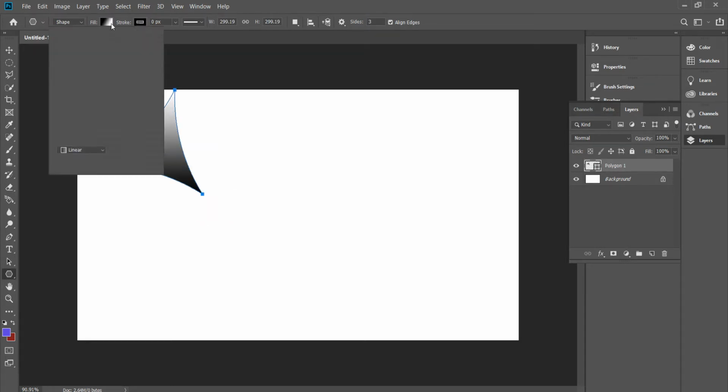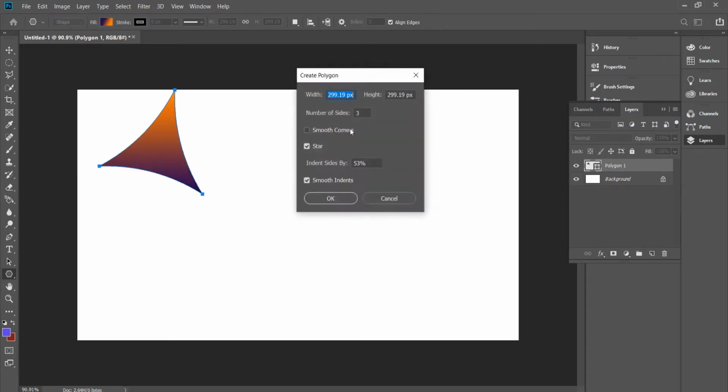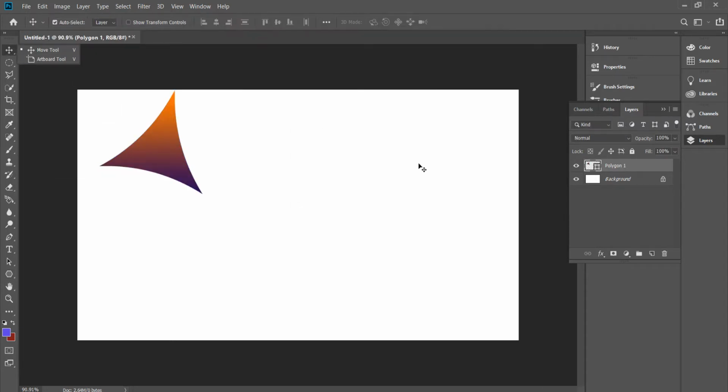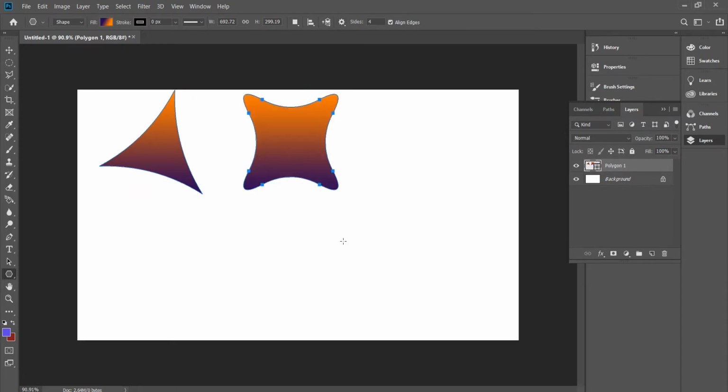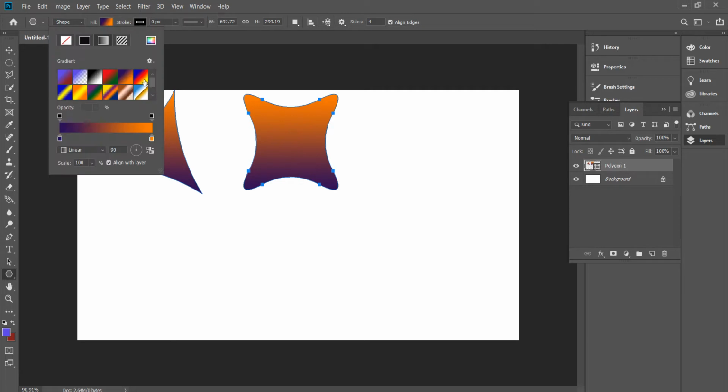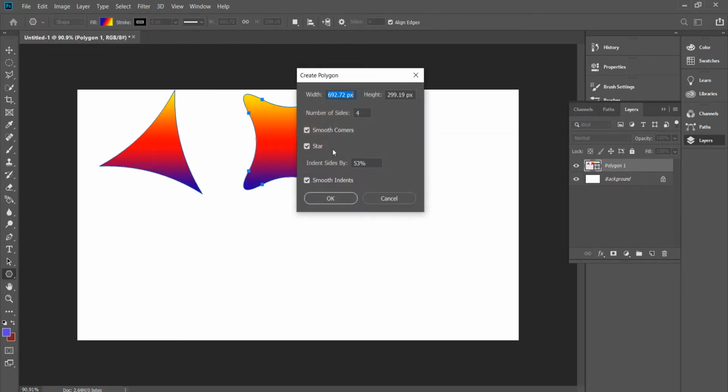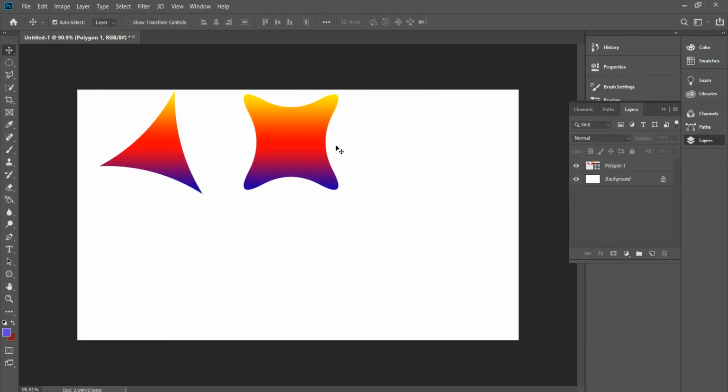Yeah, you can change color here. Okay, one more. Here I take smooth, and then I set it to 4, save. Yeah, change color here, change color.